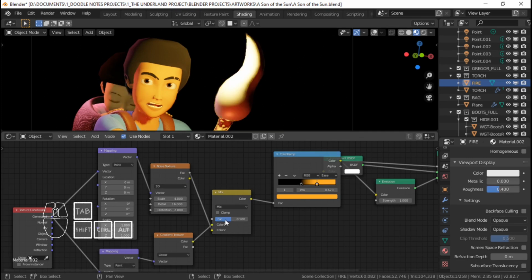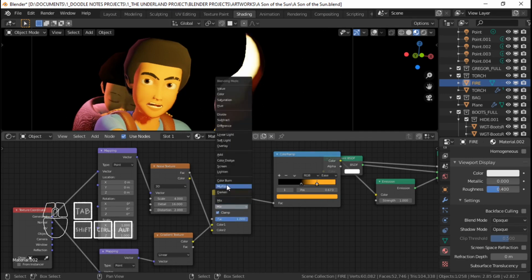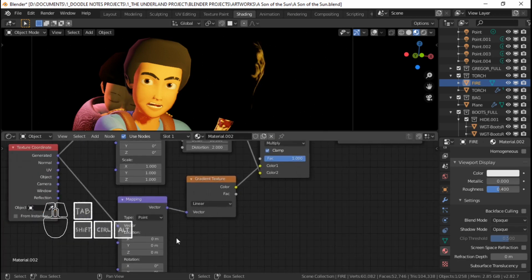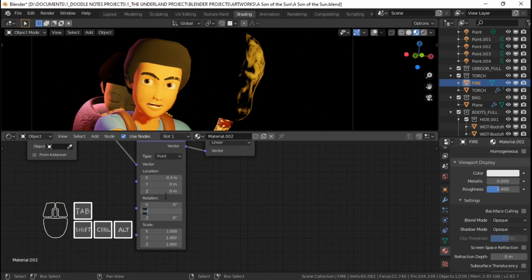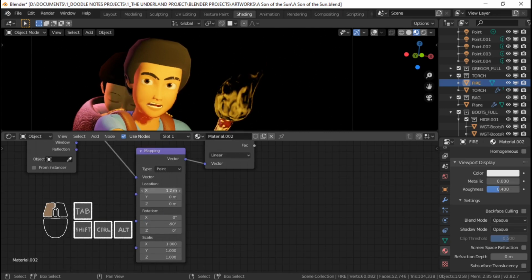I think the top is the gradient. Factor set to 1. Set this to clamp and set this to multiply. And I need to edit. Okay, I need to rotate it on the y-axis -90 degrees, and then move our fire so that there we go. That's nice.